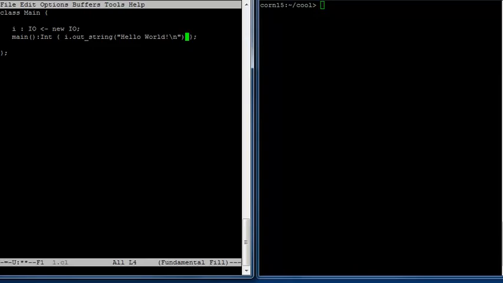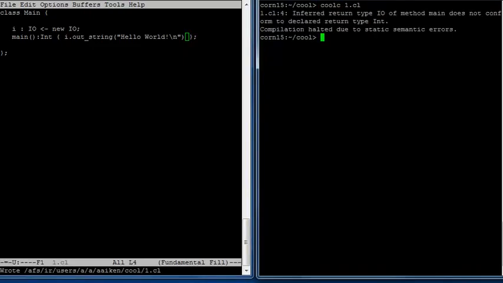And now the problem we're going to have is that the types won't match. But just to illustrate that, let me show it to you. So let's do coolc of 1.cl. And you'll see here that it complains that the inferred return type IO of the method main does not conform to the declared return type Int.